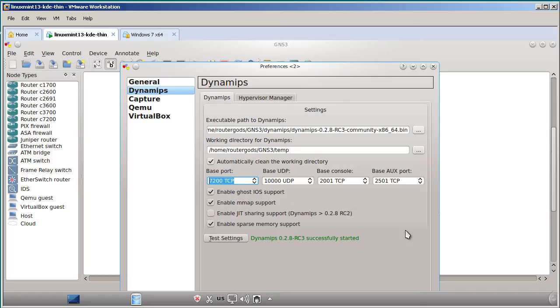So what is a hypervisor? A hypervisor is actually the thing that's running your router images. It's faking out that image, making kind of like a little jail cell, pretending to be another processor, and it's running inside that jail cell.